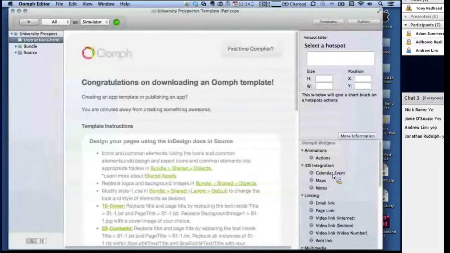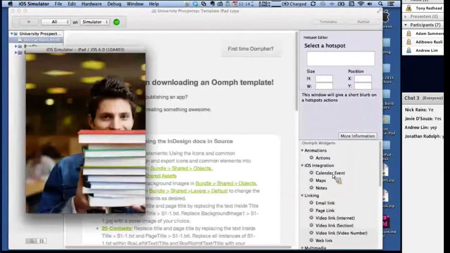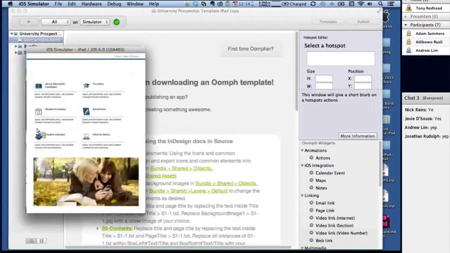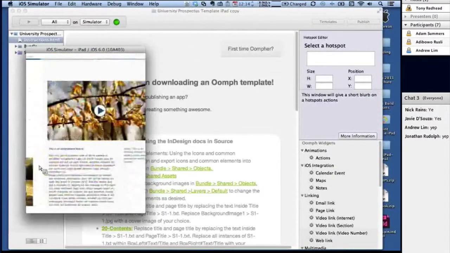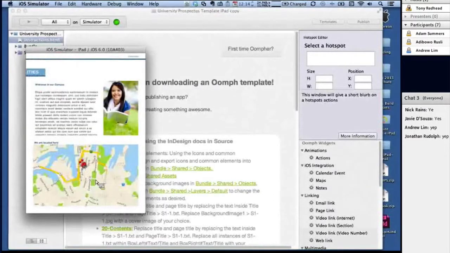It's launched Oomph Editor. It's launched the simulator. And it's installed the template all in one go. So we can take a quick look through the template. It's got some nice little animation happening here. It's got a little drop-down menu, which looks really cool. It's got our Google map.